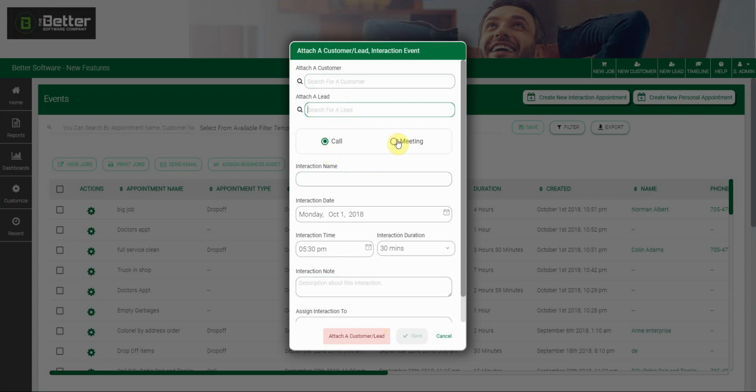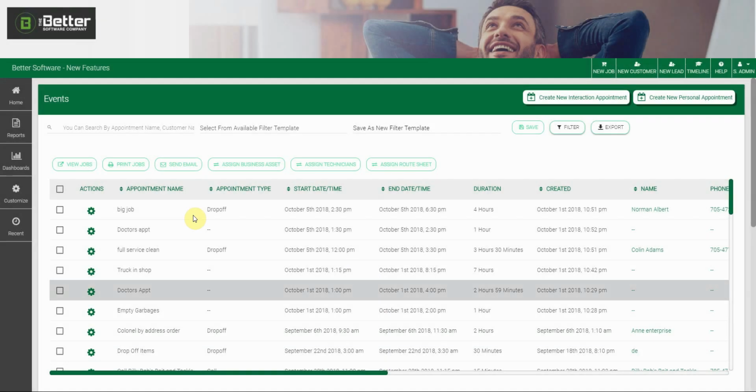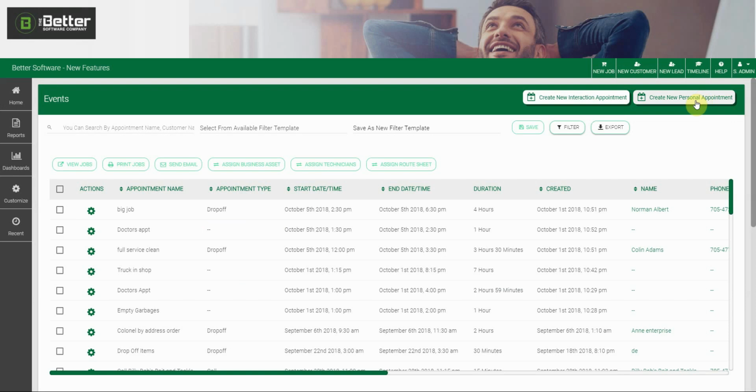We can choose the interaction type, call or meeting, provide a name for that interaction if needed, set our date, set our time, as well as our duration. Okay, so we don't have to necessarily set an end time. We just pick how long we want that interaction to last, and it'll automatically define the end time. Provide any notes like we normally would, and we can of course assign that interaction to specific staff. Just hit save when you're done. That will save that interaction as an event in your calendar, and it will also display here in the events list.